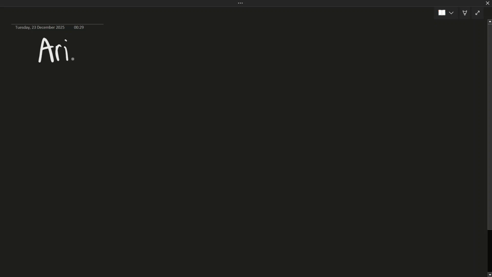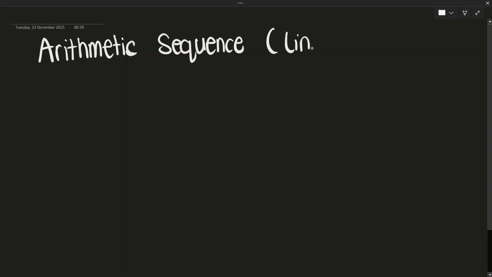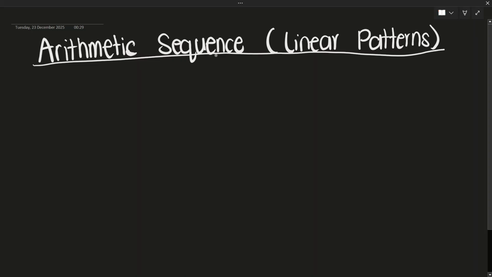Arithmetic sequence. An arithmetic sequence, or what we usually know as linear patterns. We've dealt with this since grade 8, so this is not new. Except that in grade 12, an arithmetic sequence is more vague, it's more application. It tests you on your use of algebra. But this is just a brief introduction.